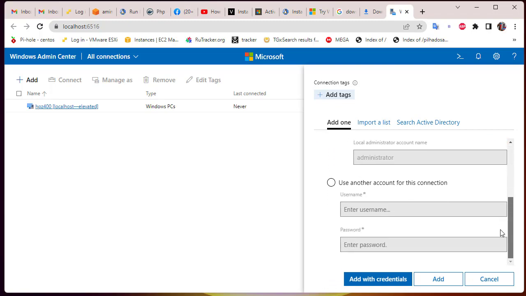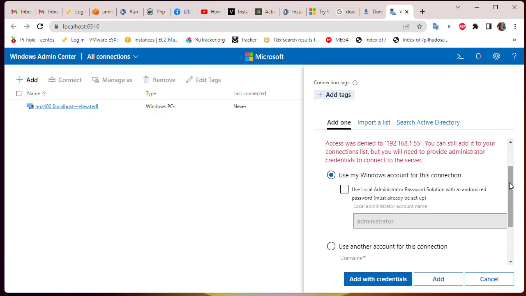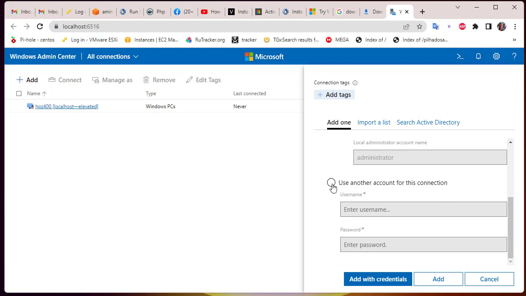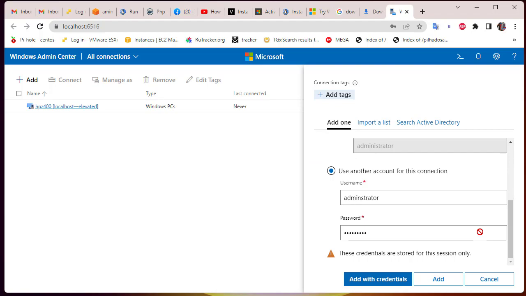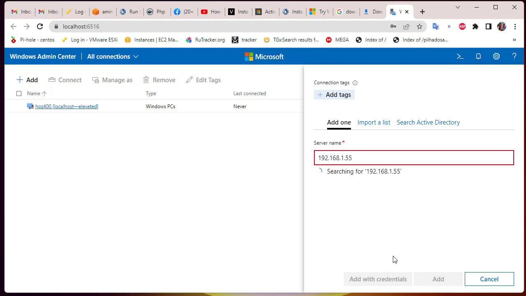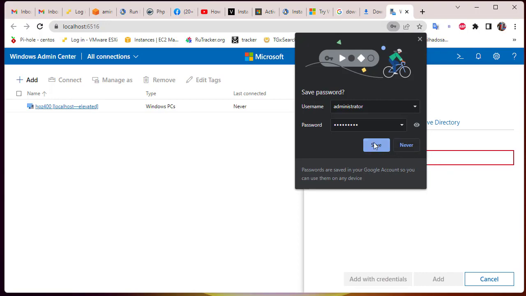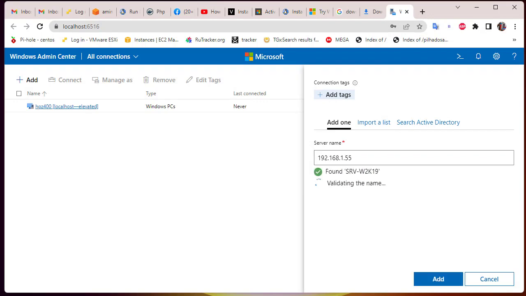Okay, and here I can use the Windows account if I have, for example, Active Directory, or I can use another account for this connection. So let's use another account, and here I'll enter the credentials to my server. Of course I have to enter an administrative account. Here we go. So I can add it with credentials. Here I forgot the I in administrator, and let's add it. I can save the credentials. So now the server is being added to the Windows Admin Center.